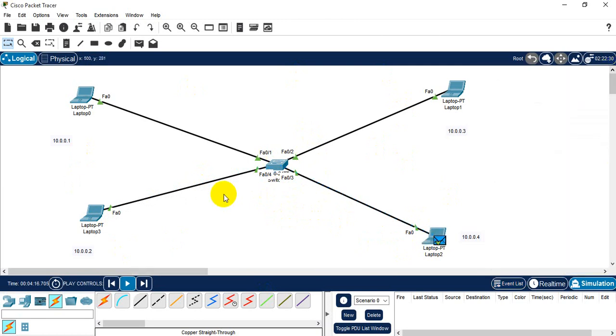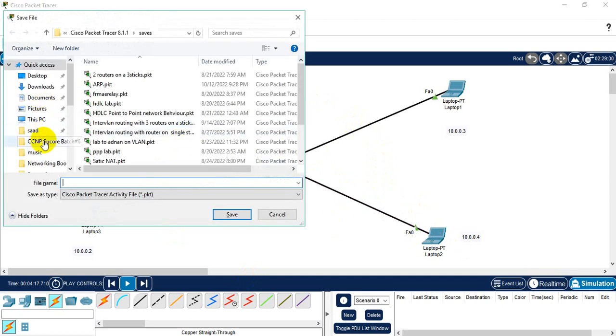This is the level of a switch. Okay, the packet is received. But in a hub, all the communication flows through all devices. So a switch is more secure.